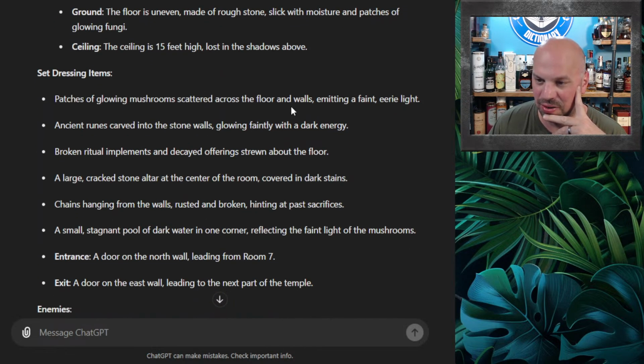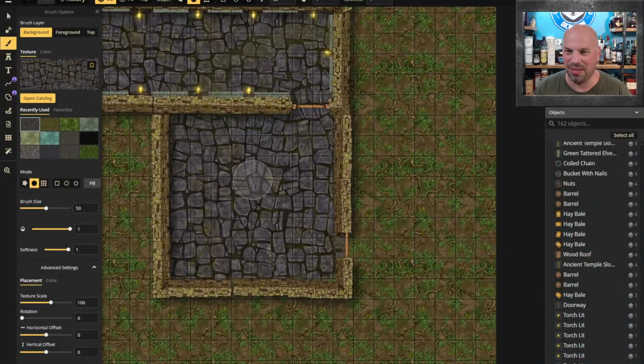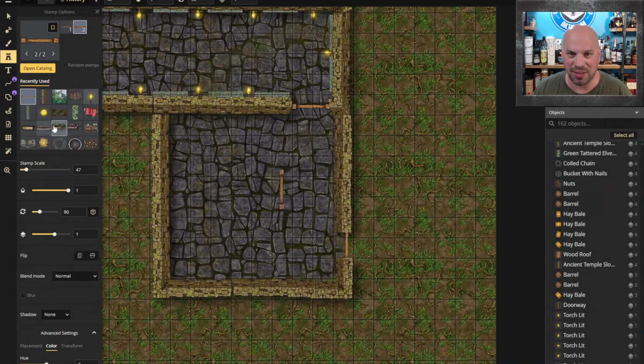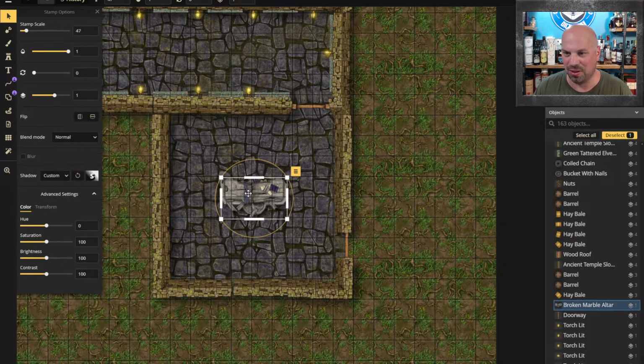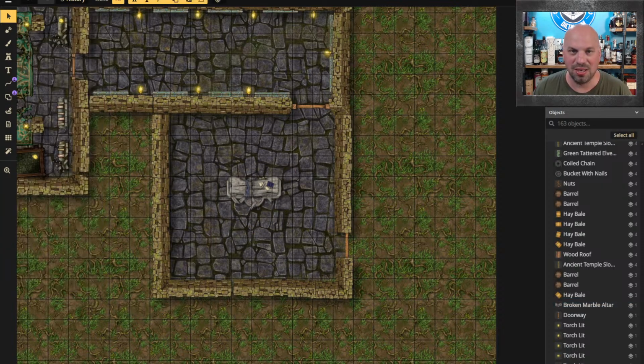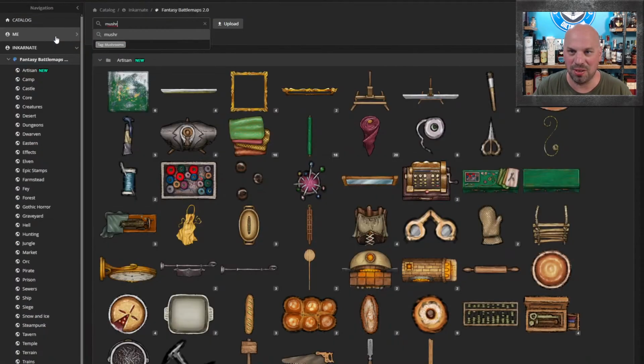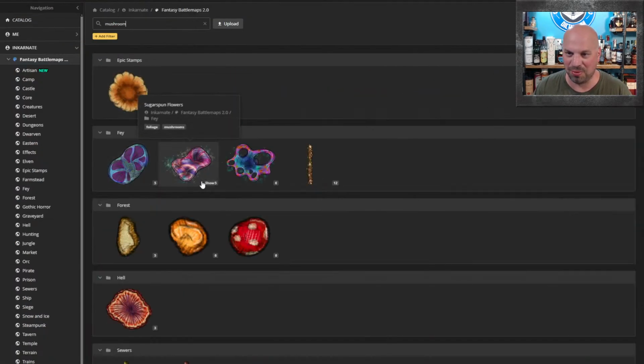Patches of glowing mushrooms scattered across the floors and walls, emitting a faint, eerie light. Ancient runes carved into the stone walls, glowing faintly. Broken ritual implements and decayed offerings strewn about the floor. A large cracked stone altar in the center of the room, covered in dark stains. Okay, let's do a few of these. All right. So first things first, let's add that altar. Because again, yeah, big altar right in the middle. Let's make that a little smaller. Big altar. And then now let's do some of these mushrooms. Some of you who watched the campaign will recognize these mushrooms.